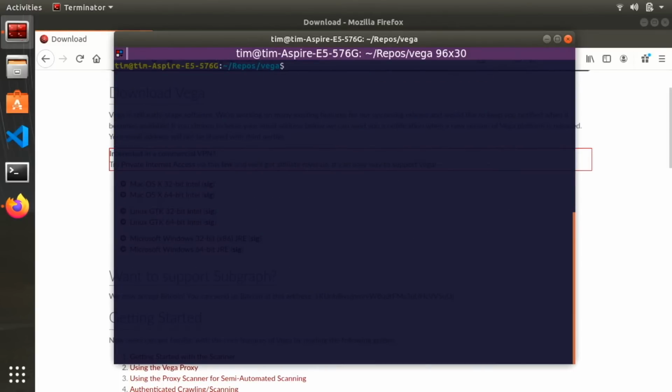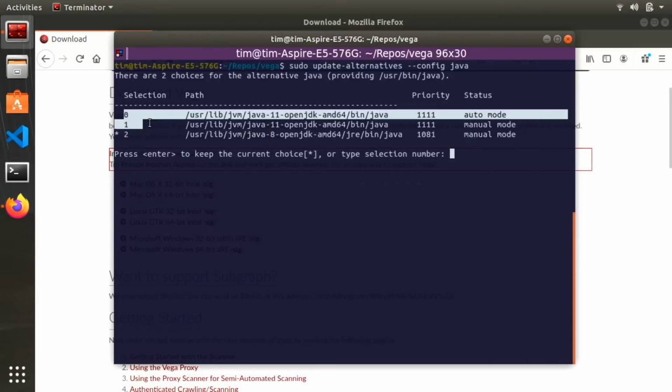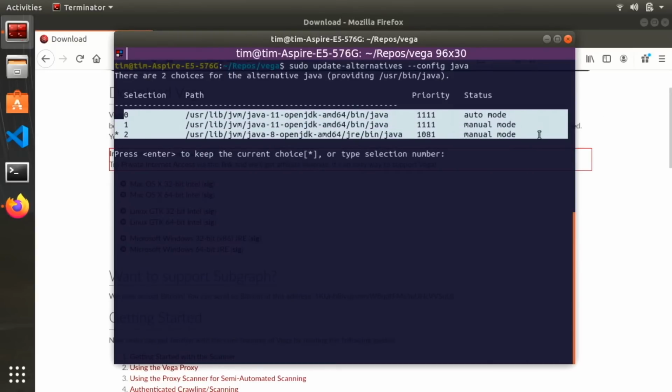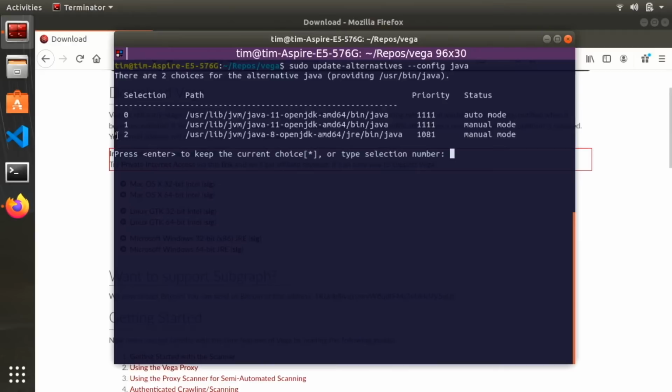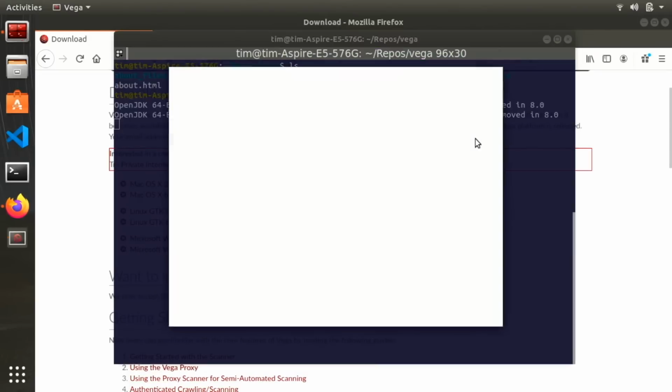So you can use this command, sudo update-alternatives --config java. And then I'm running number 2, so you want to run Java 8 and you want to run it in manual mode. Originally I had it in one of these first two options and it didn't work. So if you get an error, do this and go ahead and select a version of Java 8 that's in manual mode. So number 2, and then let's run Vega again.